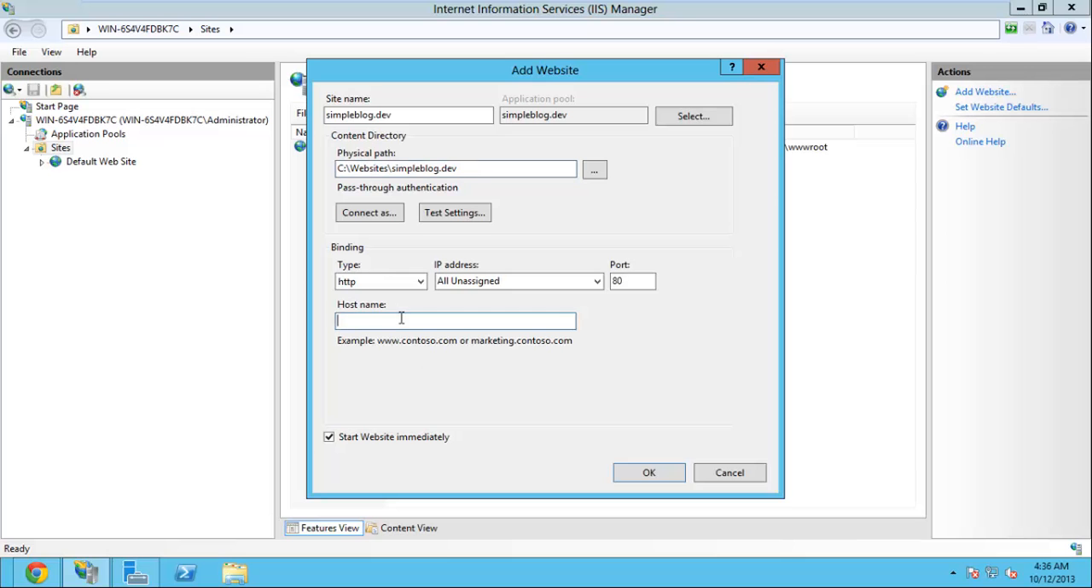Perfect. However, I need to tell IIS what domain will actually result in this site being used. That goes under the hostname field. The domain we're going to use is simpleblog.dev.